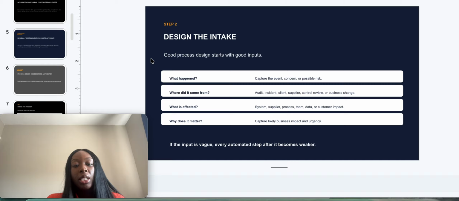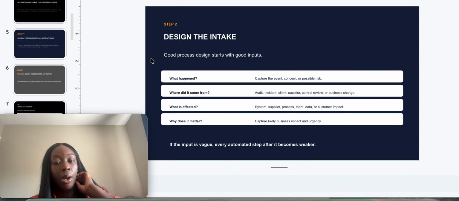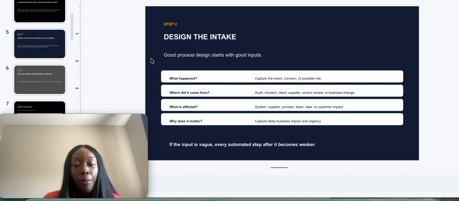So, what happened? Capturing the event, the concern, the possible risk, where did it come from? This is very important, especially when it comes to reporting, understanding where things are coming from. Let's say at the end of the year, you determine that 40% of your risks come from a specific area. That can often indicate that there's something that needs to be changed or adjusted. So: audit, incident, client, supplier, control review, or business change. What is affected? Understanding where specifically the potential issue could be: system, supplier, process, team, data, or customer impact, and why it matters.